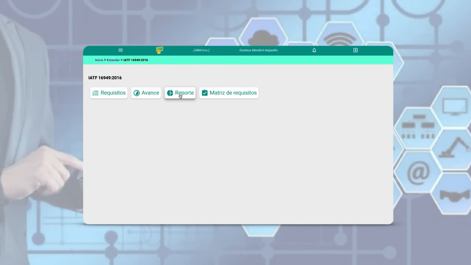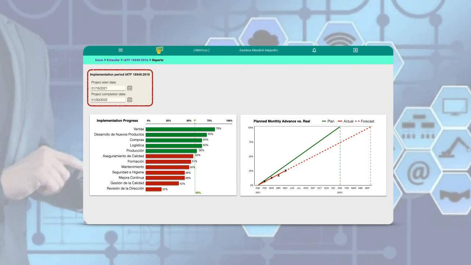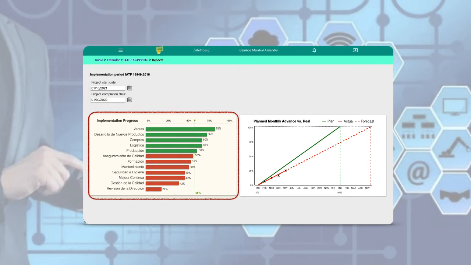In the report option, we establish a due date to conclude the implementation of work standards, to be ready to receive a certification audit, or an inspection visit from an authority. A bar graph indicates the expected progress compared to each process's real progress, ordered from highest to lowest. Those on time or ahead display in green. The ones behind schedule appear in red.